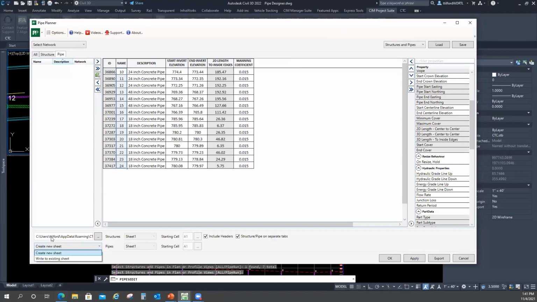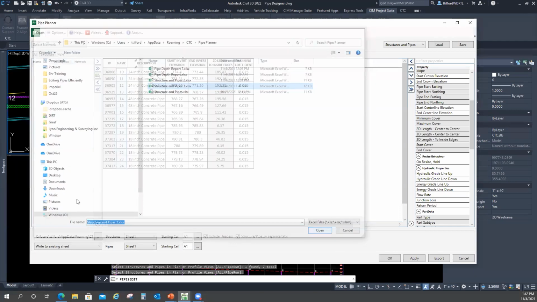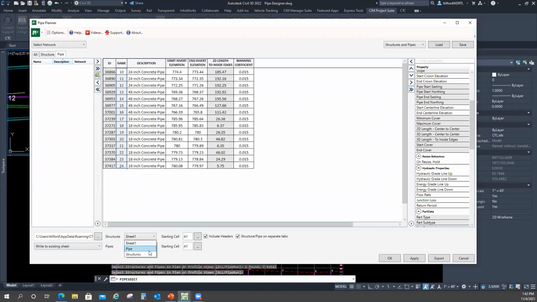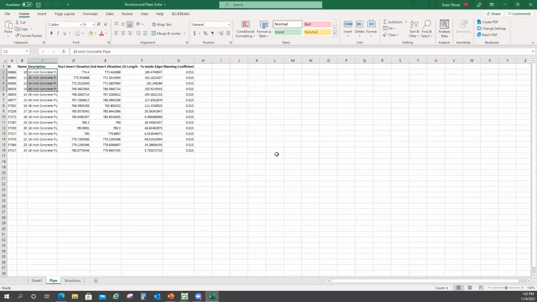Before I get out of here, I can also write to an existing spreadsheet. Since I'm going to use that same one, once I'm going to an existing spreadsheet and I've picked structure pipes 3, I'm mapped to it. Now you can see those different tabs inside the Excel spreadsheet. So I'm going to hit structures, pipes. I'm going to export that out again. And you can see now I'm back where I edited it before, and it overwrote that 36-inch pipe that I pushed through.